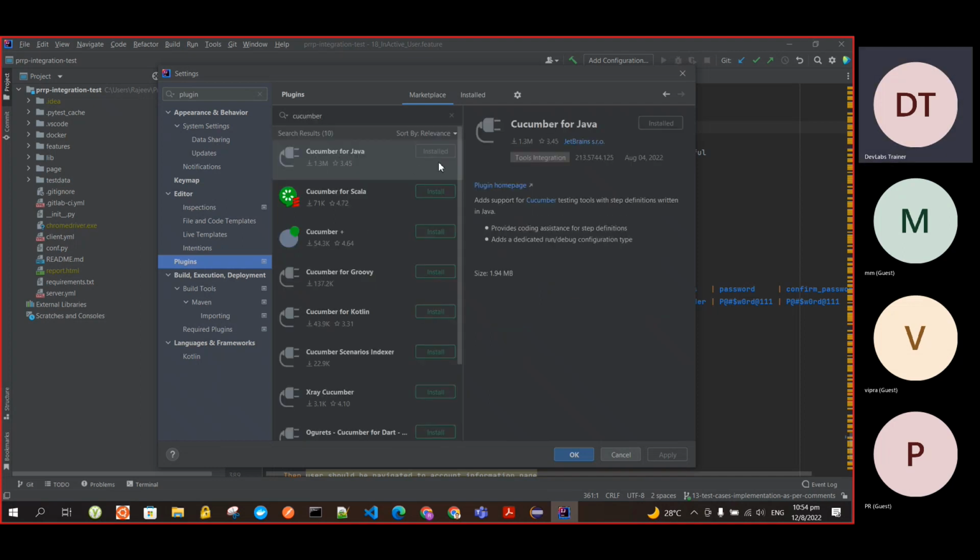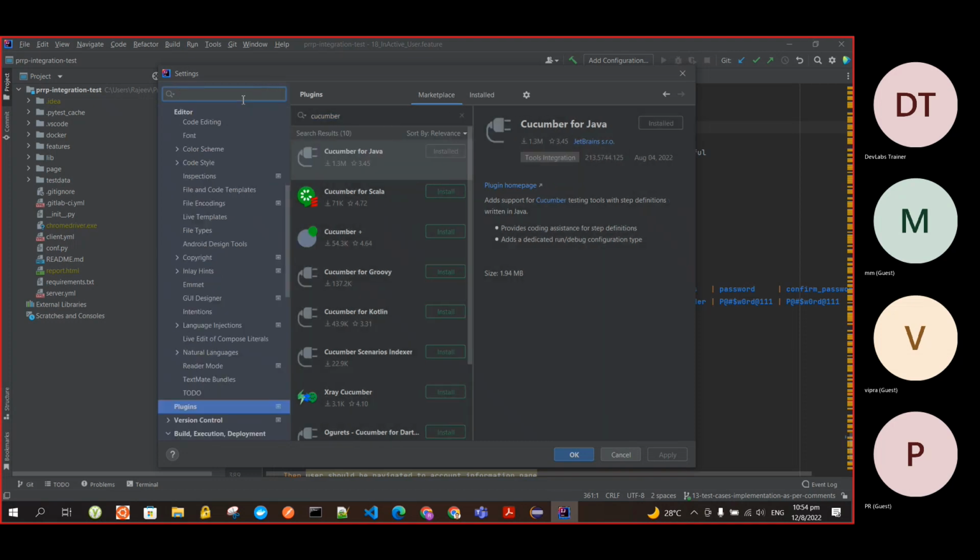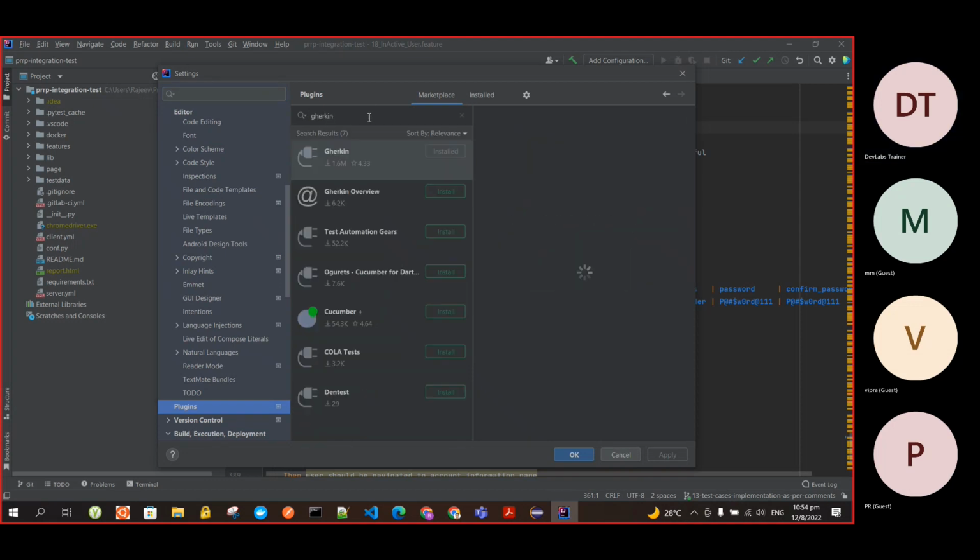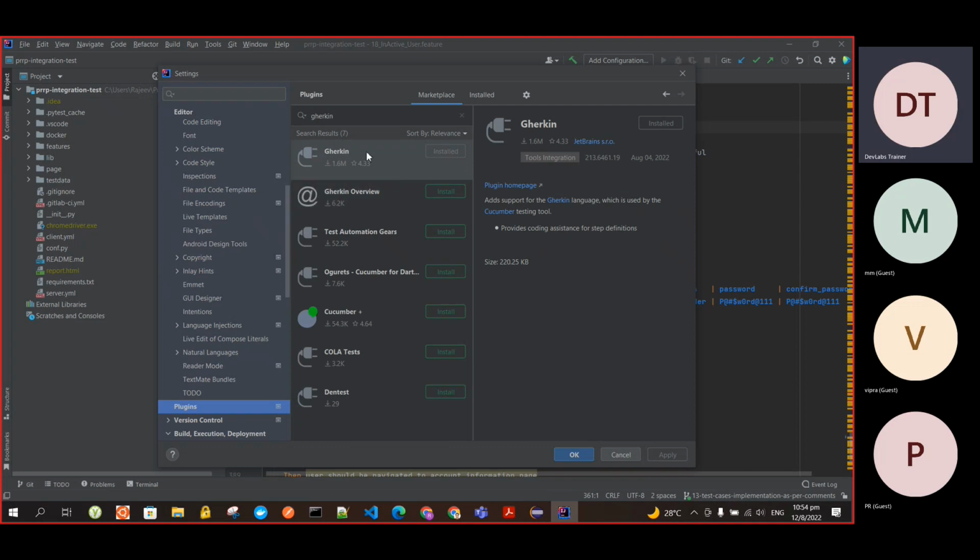In my system, it is already installed. It is showing here Cucumber for Java, and one is Gherkin. I'm typing here, and you can see Gherkin is also installed. Gherkin is a language which supports the Cucumber things, like the given, when, then kind of pattern, which you will come to know in a later section. But I'm just showing you how to do the installation. So these things are covered, and installation-wise, this is also covered.